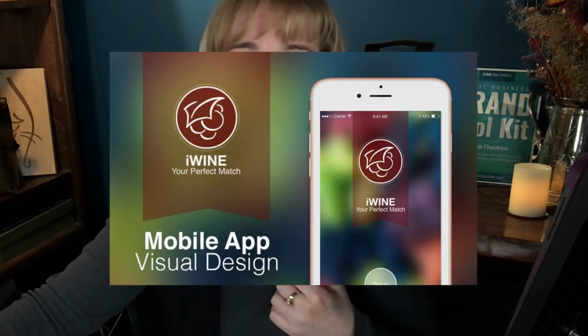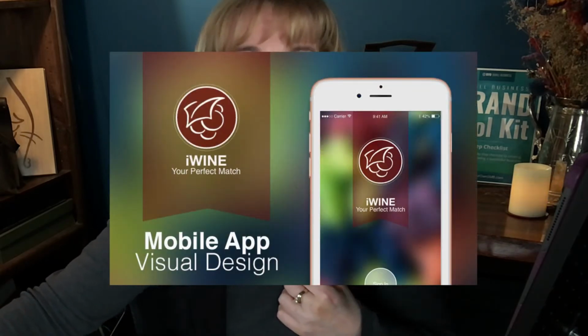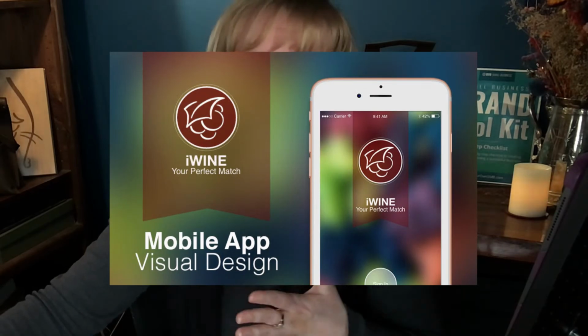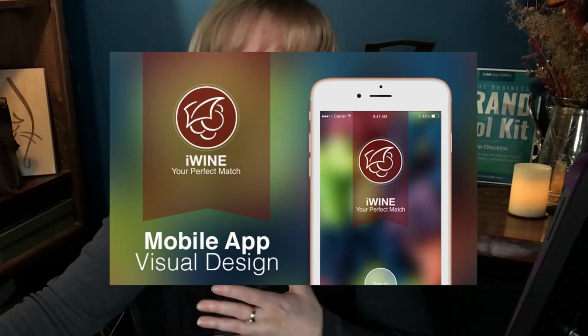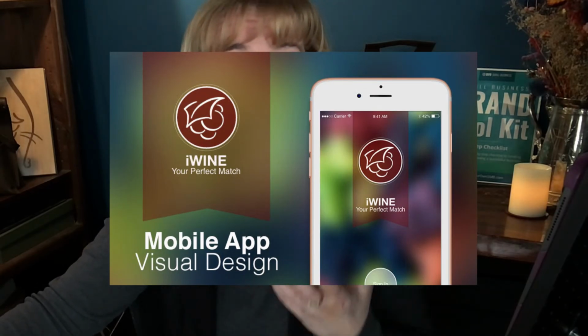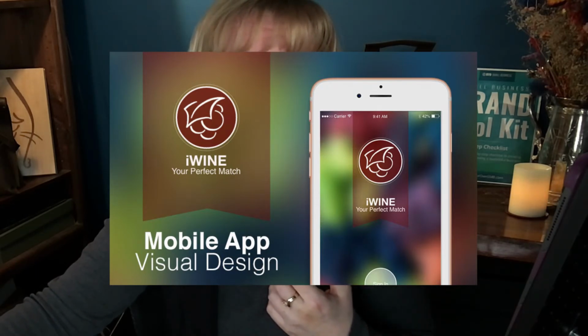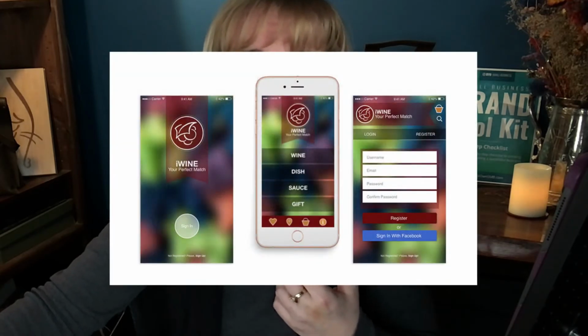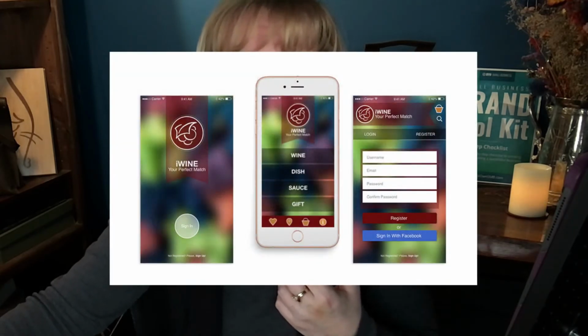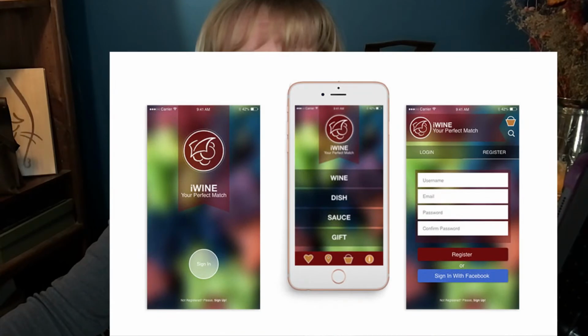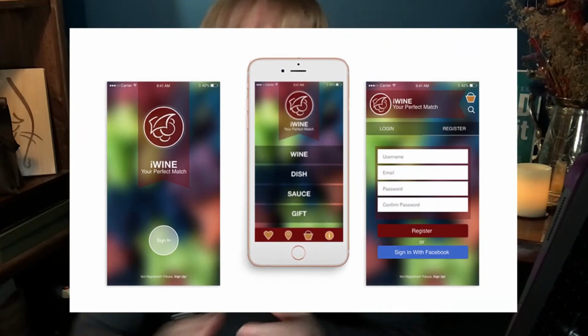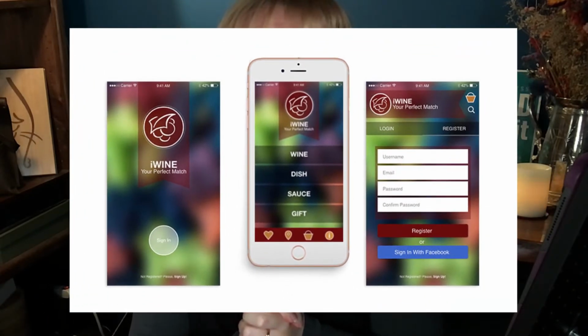And another app that I created was an iWine app, and that was a lot of fun. This app actually took place on the desktop, but it could be mobile accessible. And I had a lot of fun developing that app. That app, let's see if I can enlarge it for you. That app did two things.